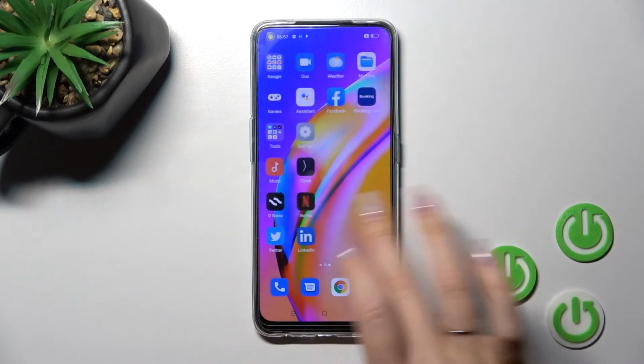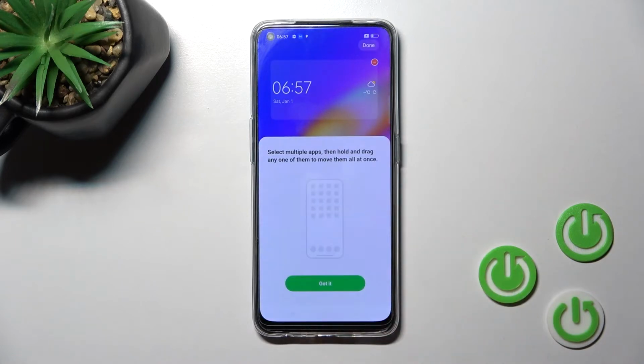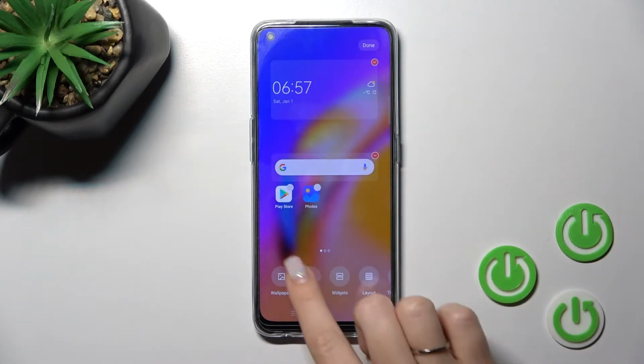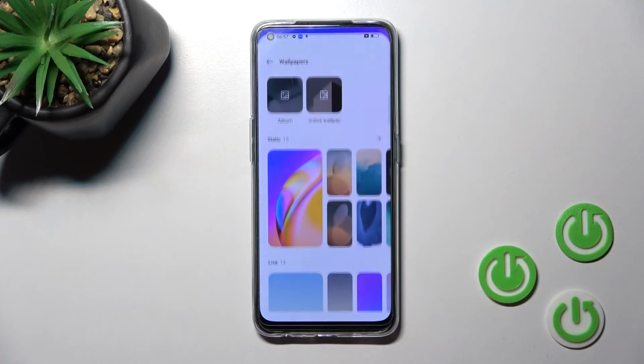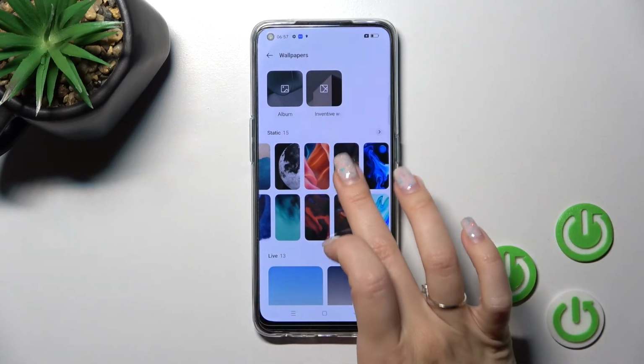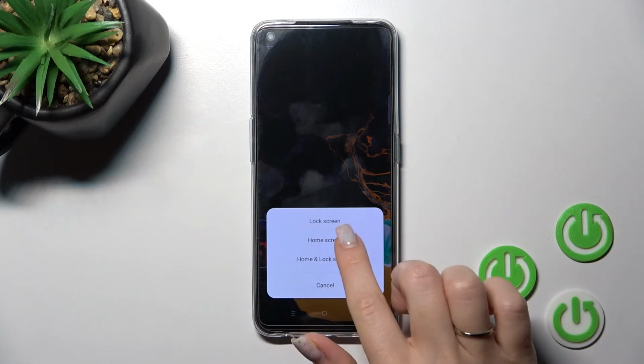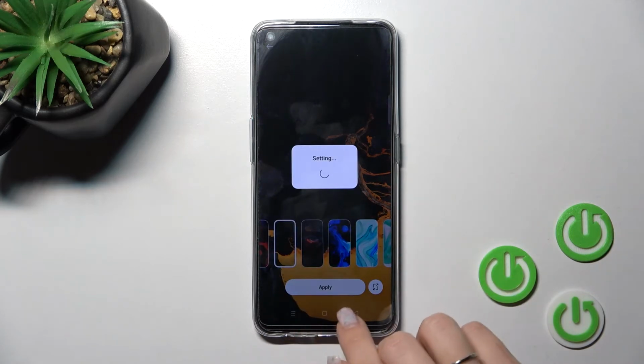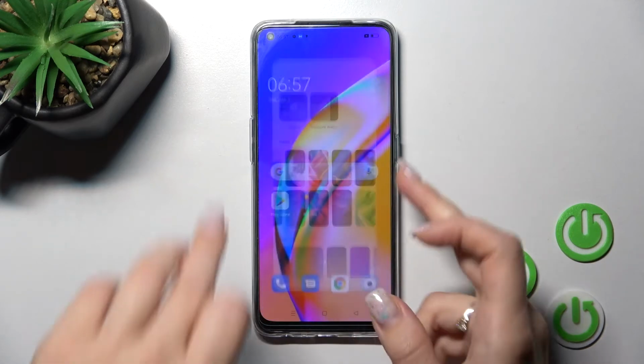Also, we can do it the second way. First, we should hold our device screen for a while, and after that, in the bottom left corner we will see the wallpapers icon. In the same way, we should select one from the wallpapers, tap here to apply and select lock screen, and that's it.